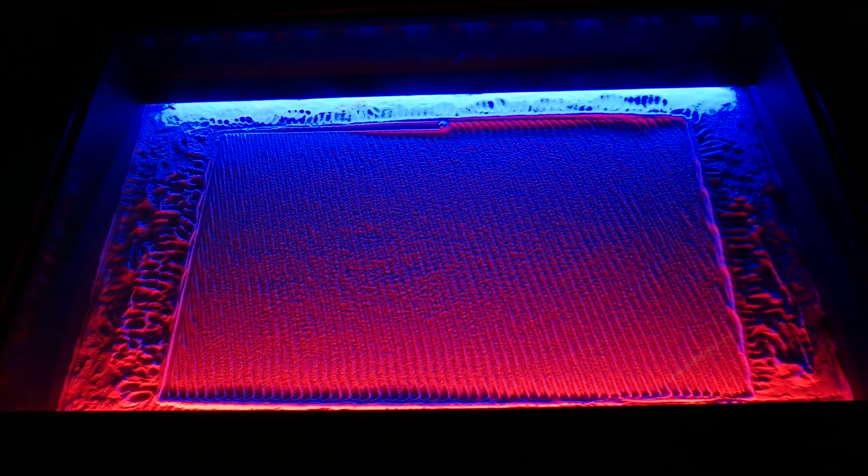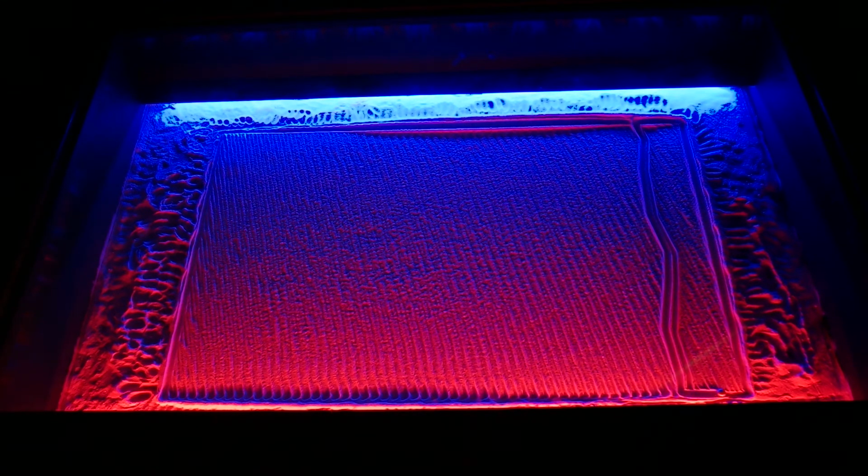This particular pattern has a lot of motion along the edges of the table, which we'll see in a moment. I'm going to let this run for a couple minutes. And I'll come back.